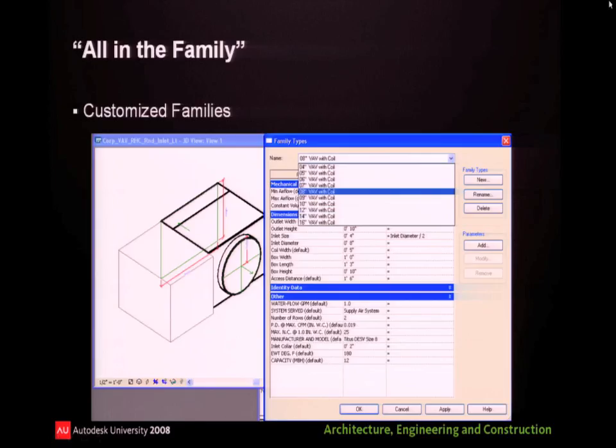We created one family with a coil, one family without a coil for the single inlet box. That way we were able to populate it with any kind of instance data that we needed for a schedule, such as GPM on the water flow for the coil, what system it was, pressure drop, and so forth. This was our first generation of our family.